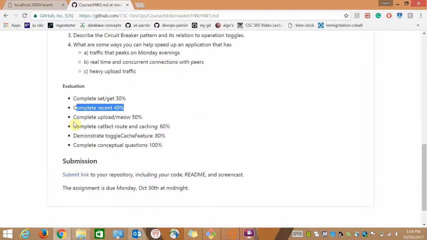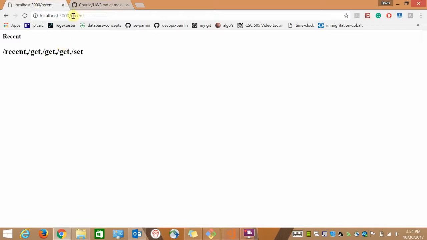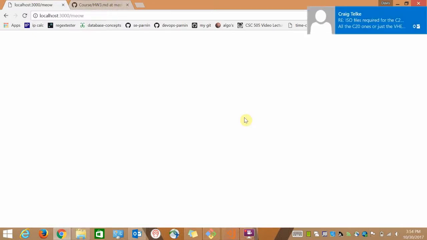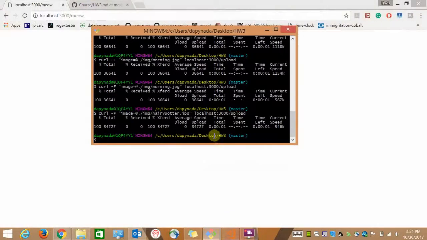And now on to the third, which is complete upload and meow. If I hit meow right now, I will get nothing, right? Because first, what I'm doing here is I create a key called image. I upload all the photos onto that particular key. Basically all the photos are converted into a base64 string, and it's kept as a value of that image. Let me show you an example.